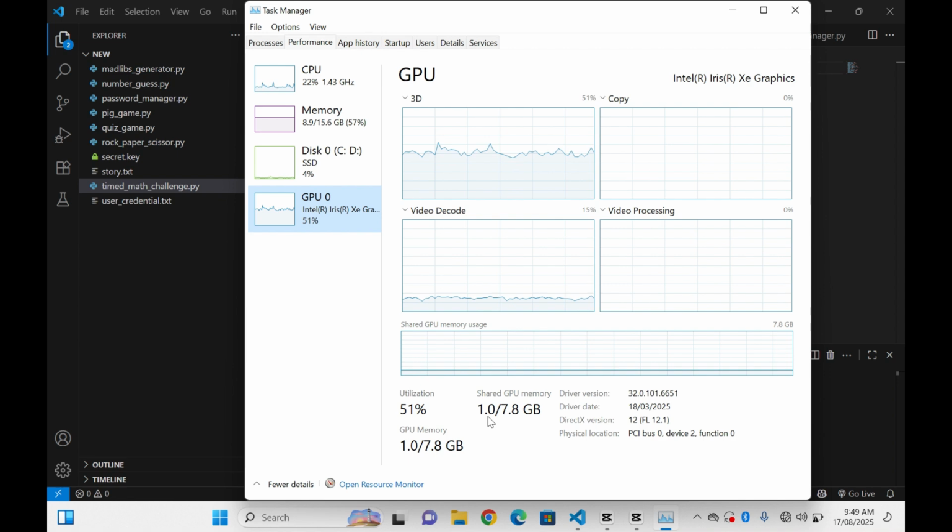Finally, this is a simple breakdown of what is happening inside your PC using Task Manager. Understanding CPU, RAM, disk, and GPU performance can help you spot issues, improve speed, and just learn more about your computer.